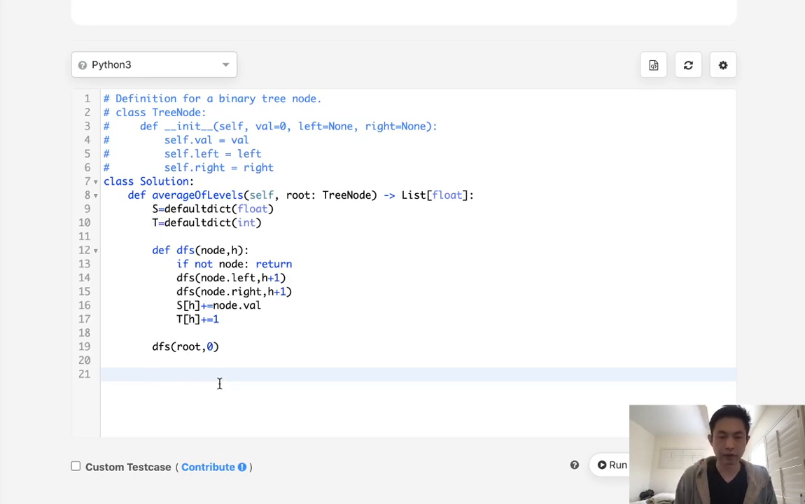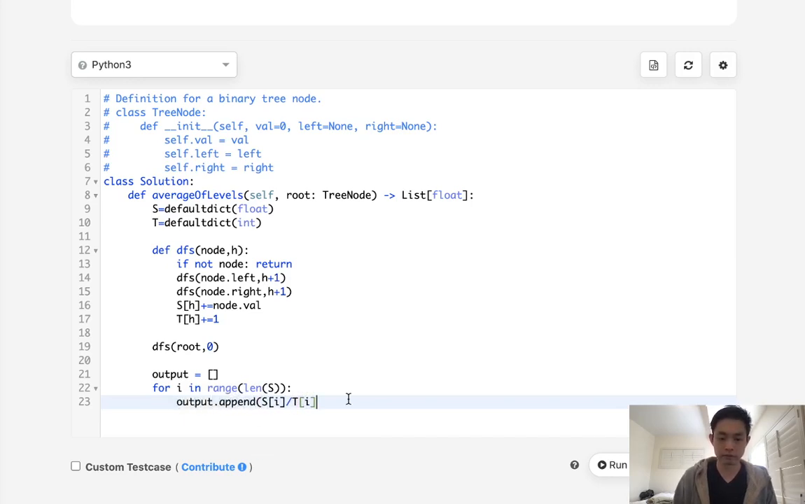So really, all we have to do finally is to create a list and say for I in range of the length of S or T, doesn't matter. What we'll do is calculate the S of I divided by T of I, and we'll append that to our output. Finally, we can just return our output here.